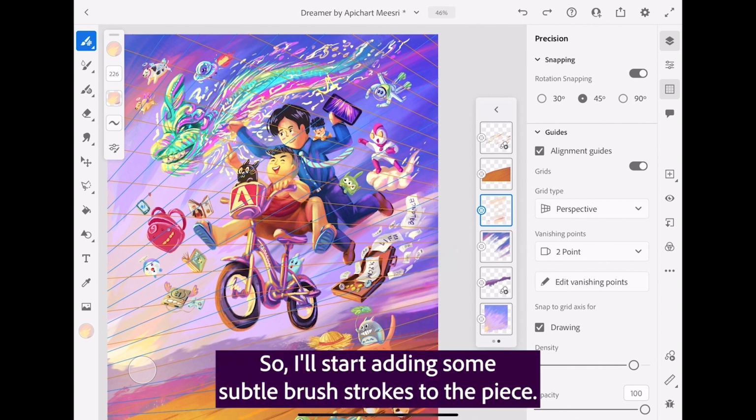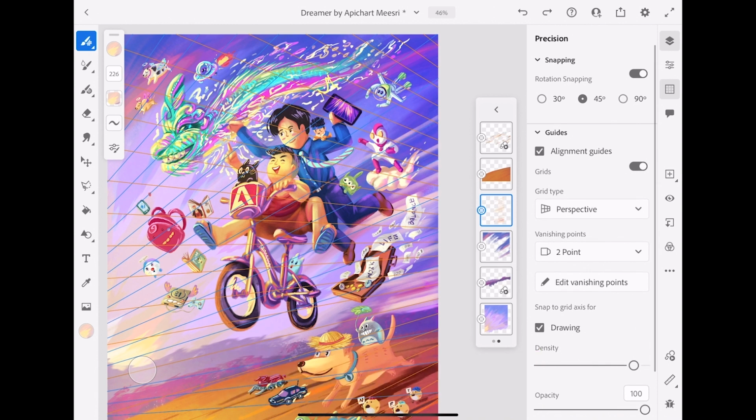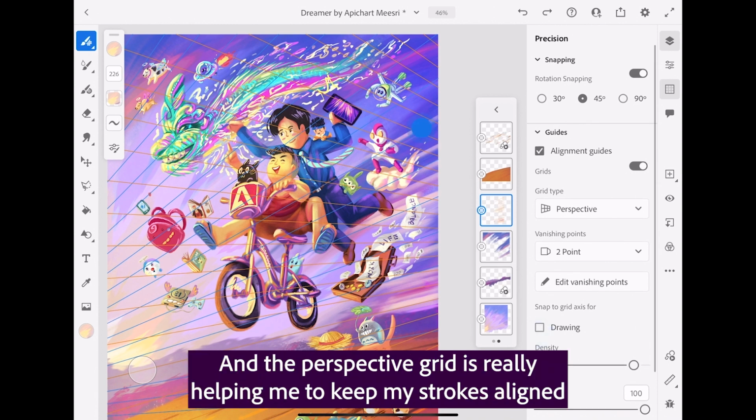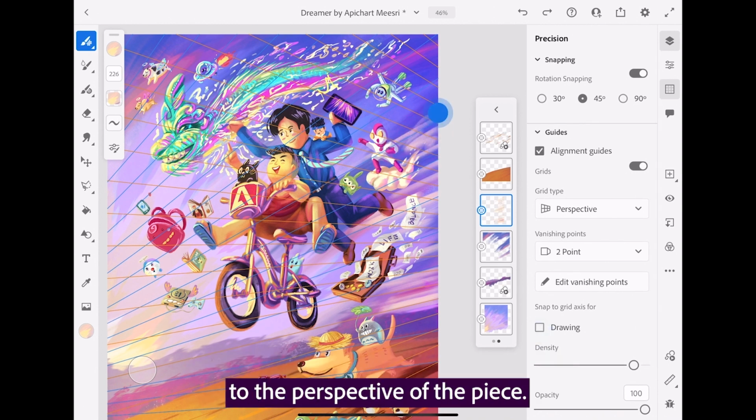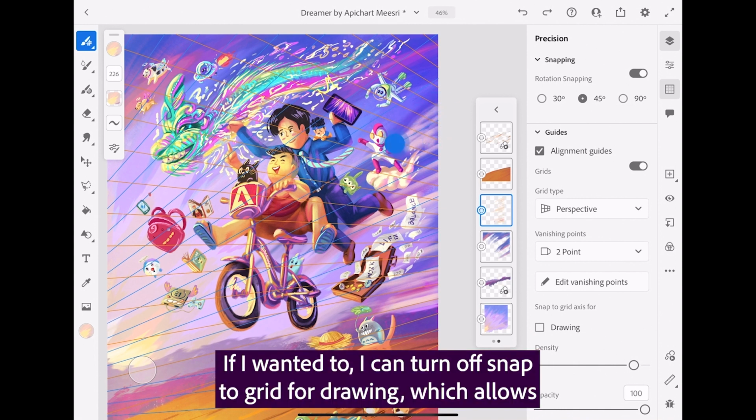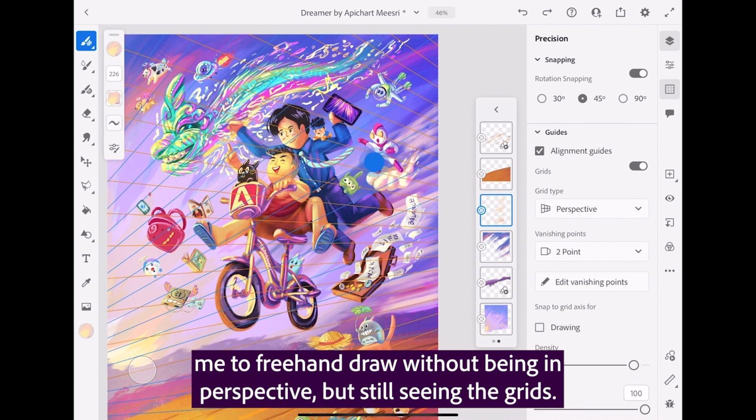So I'll start adding some subtle brush strokes to the piece, and the perspective grid is really helping me to keep my strokes aligned to the perspective of the piece. If I wanted to, I can turn off snap to grid for drawing, which allows me to freehand draw without being in perspective, but still seeing the grids.